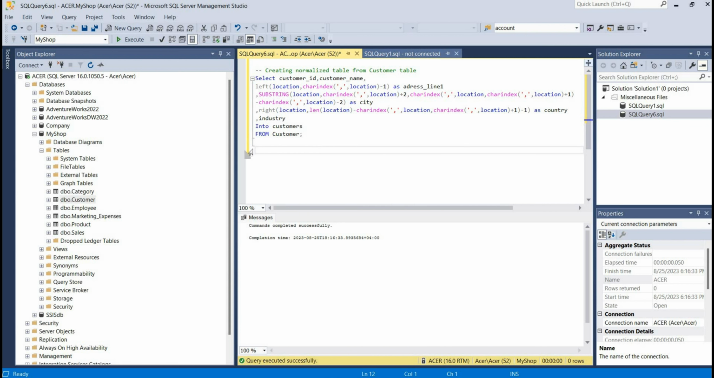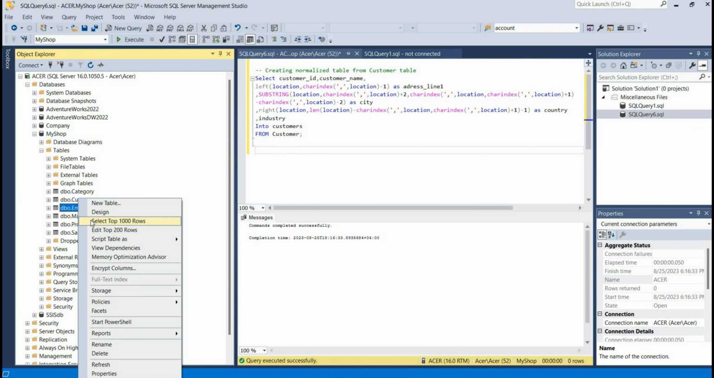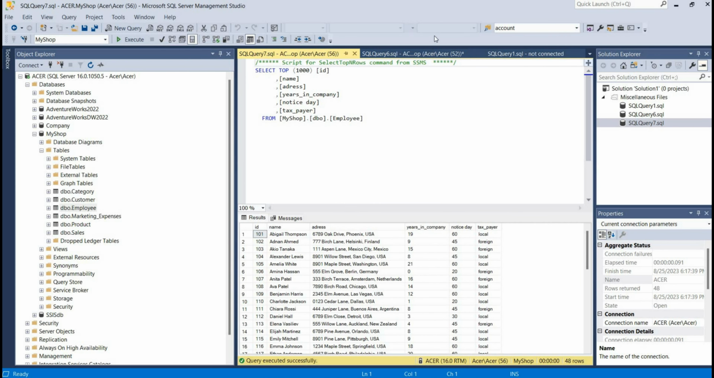Okay, now let's move to the employee table. Let's see what we have. ID is a primary key. Name is not in normal form, because the name column is not atomic. Address is not atomic. Years in company looks good. Notice day: here we have a transitive dependency because notice day is based on years in company.